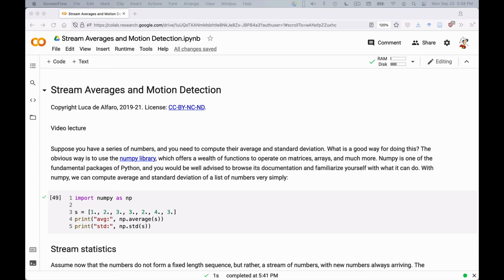In this lecture, we will do something fun. We will learn how to compute the statistics of data streams and use the statistics in order to do motion detection in video. So let us get started.